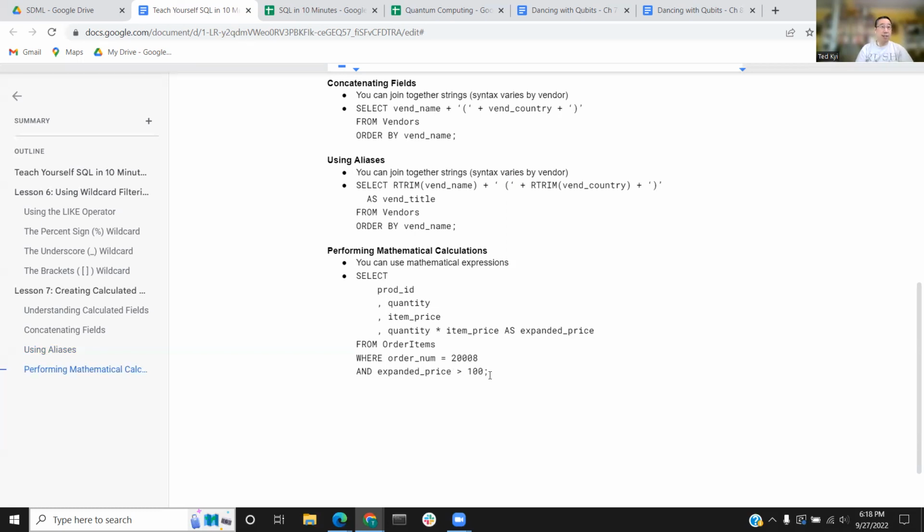I can't use it in the sorting order by clause. I can't use it anywhere. And who knows, maybe there's new support for this in some other database systems, but basically, no. I would copy paste and repeat that expression over again.